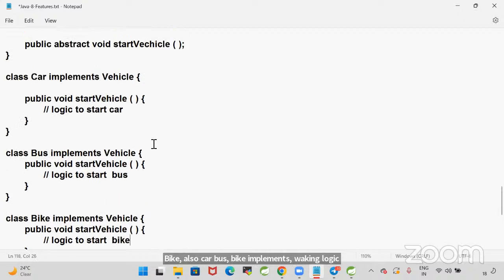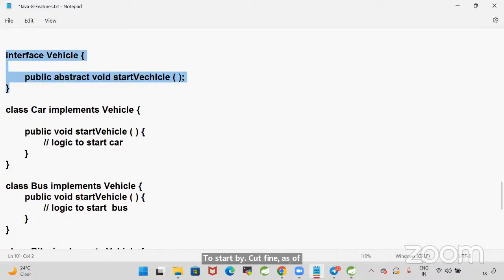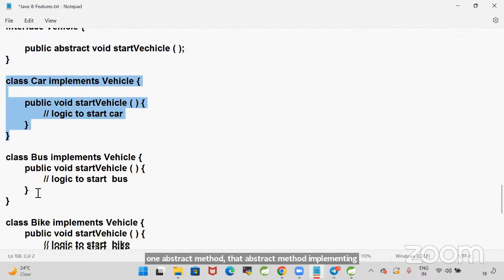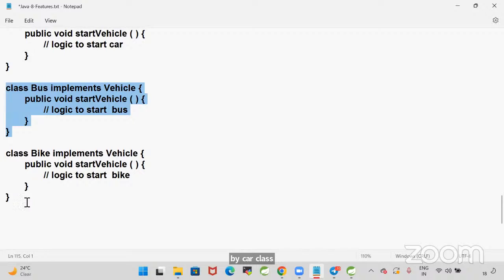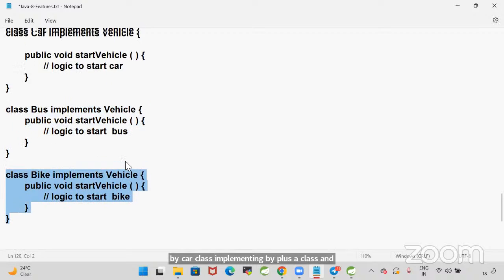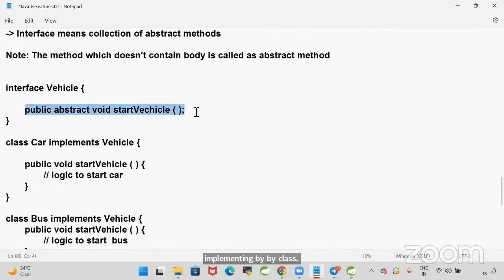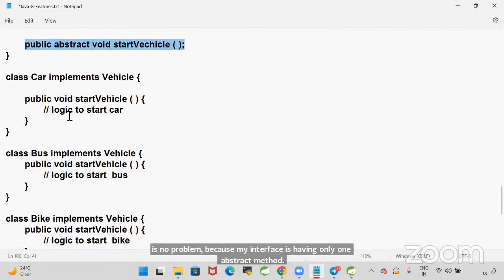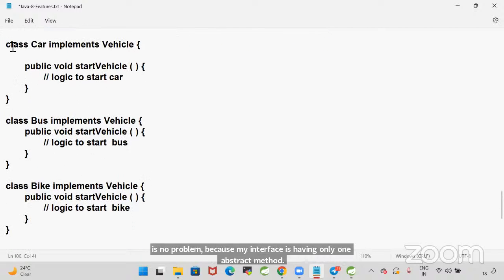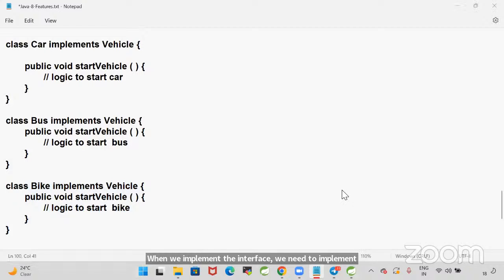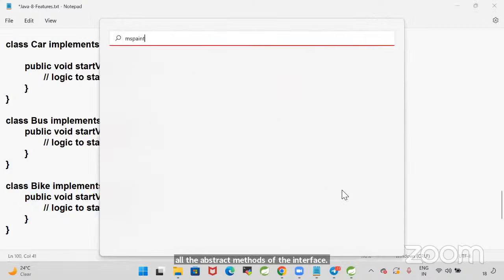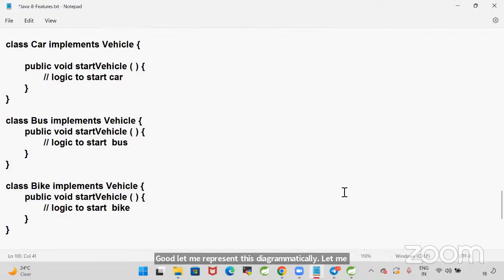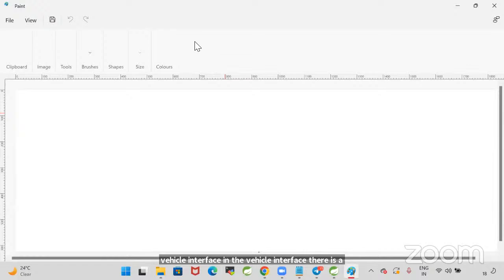As of now, there is no problem. My interface is available and has only one abstract method. That abstract method is implemented by the car class, the bus class, and the bike class. There is no problem because my interface has only one abstract method. When we implement an interface, we need to implement all the abstract methods of the interface. Good. Let me represent this diagrammatically. Let me take the vehicle interface. In the vehicle interface, there is a method called startVehicle.